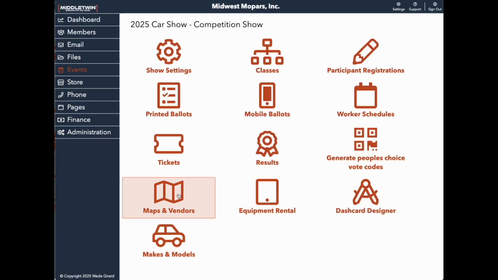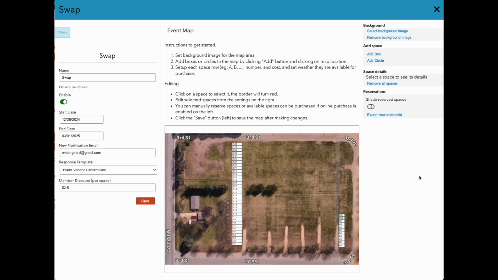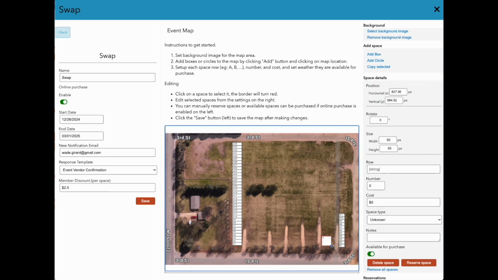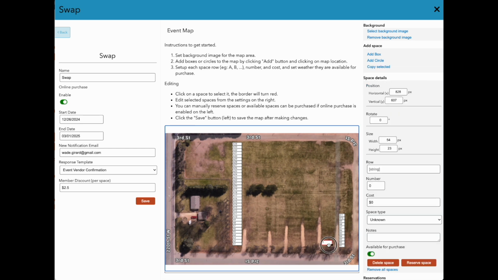Next is maps and vendors. So in maps and vendors, you can define and set up maps on your show field. And so what you can do is you can use Google Maps to take a screenshot of a satellite map of the area that you want to set up, and you can basically create spaces inside here. And so it's very easy. You can just say add box and click on the map. A box will be added. You can use your mouse to resize it and move it around and get it where you want it.